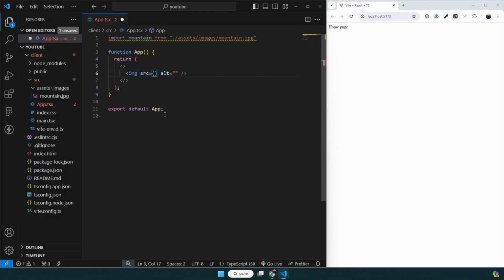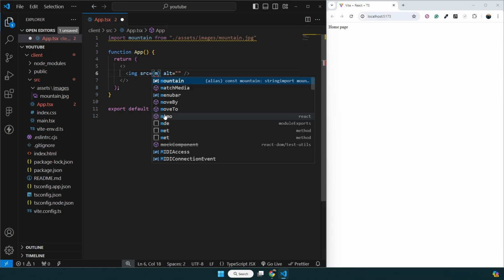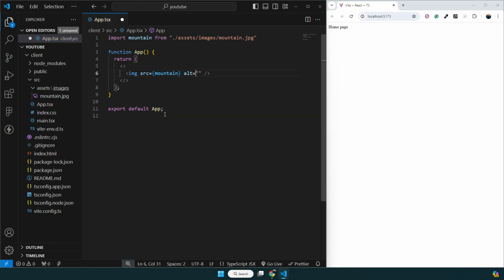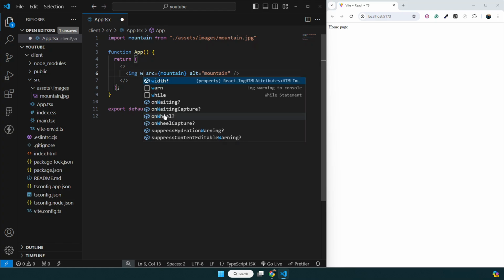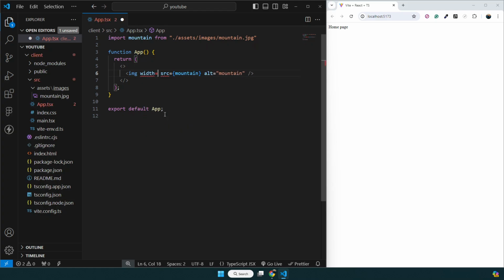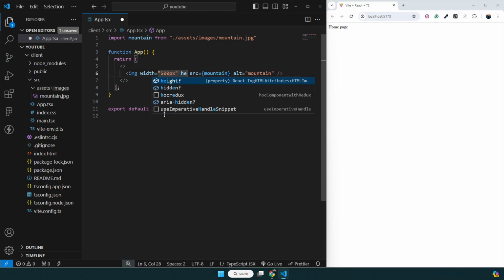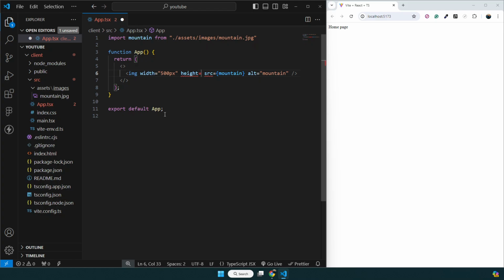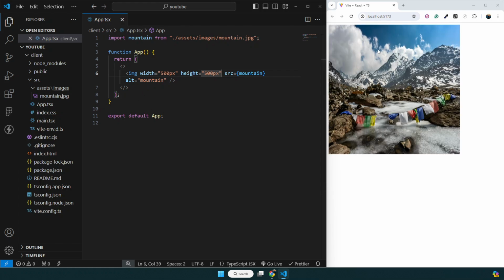Okay, you just give a curly bracket to indicate that we are using a JavaScript variable there. So you just provide mountain, and whatever you want to give for the alt, maybe mountain. Okay, just let me add some width and height for it so that it looks a little better. So let me just add 500 px and height maybe 500 px, right? Okay, if you save it and check it in your component, it has this image from here, right? So this is what we are getting right here.